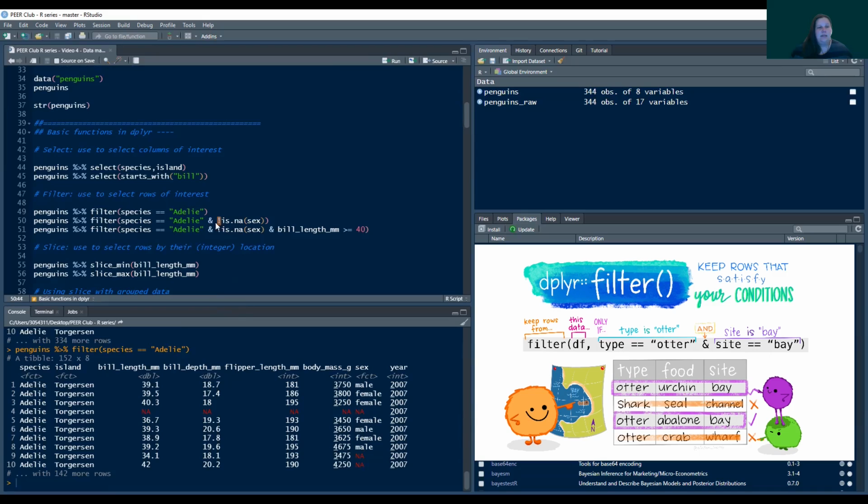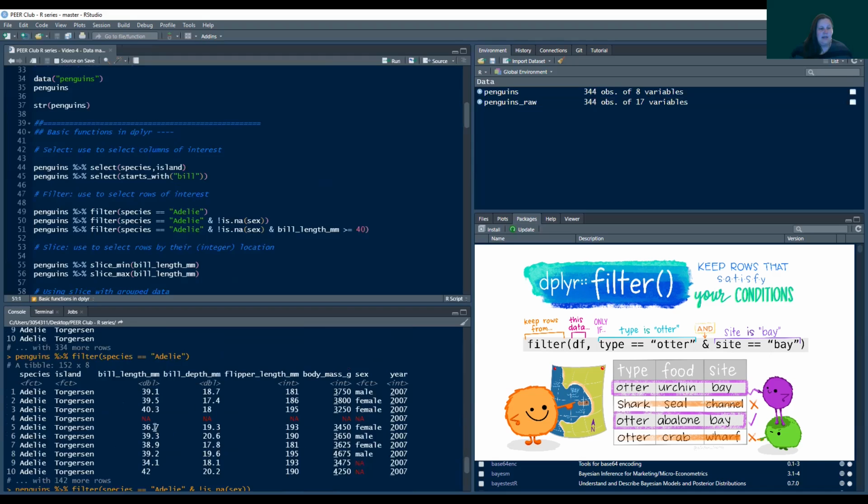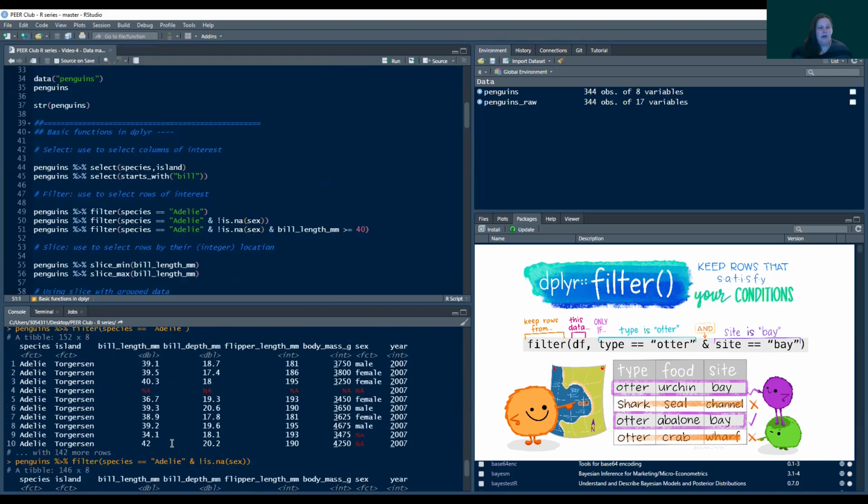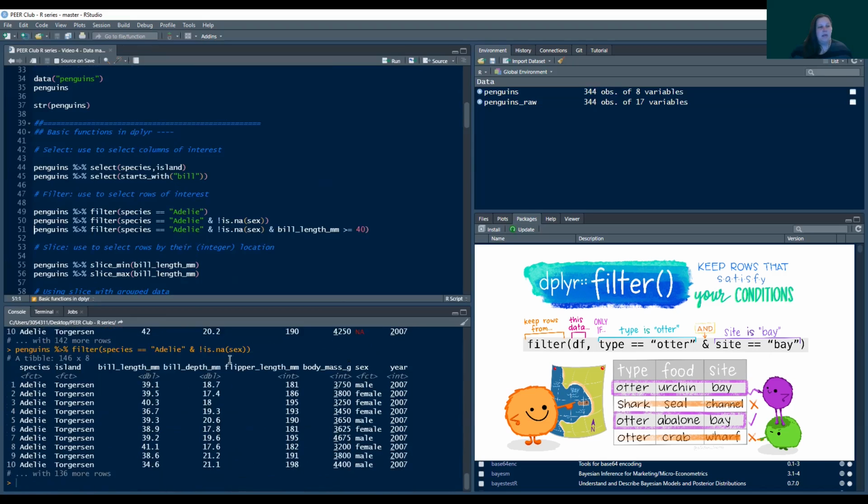So that's why we need the exclamation mark here, which is basically negating whatever we're looking for. Okay. So if we do that, you see that the output is a little bit different. So it's basically the same as before. It again starts with 39.1 here, so that's fine. But these NAs here that refer to the sex, so all the lines that had an NA in sex are now removed. Okay, good.